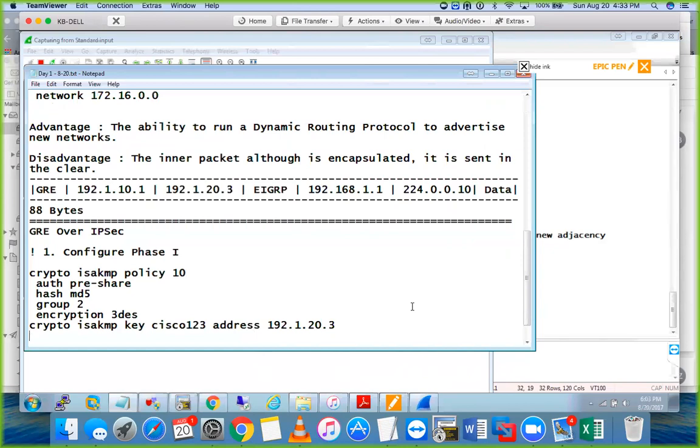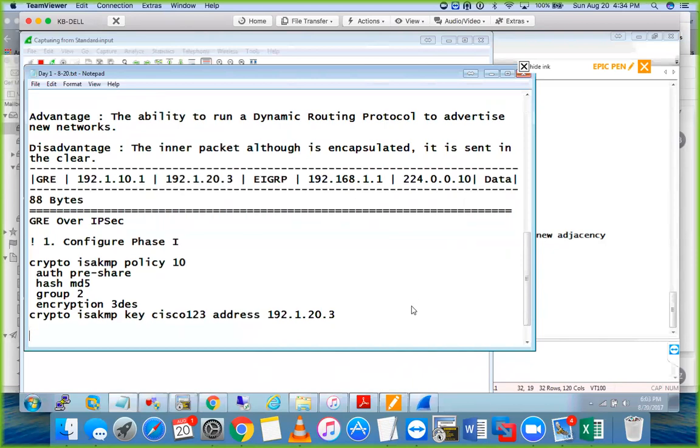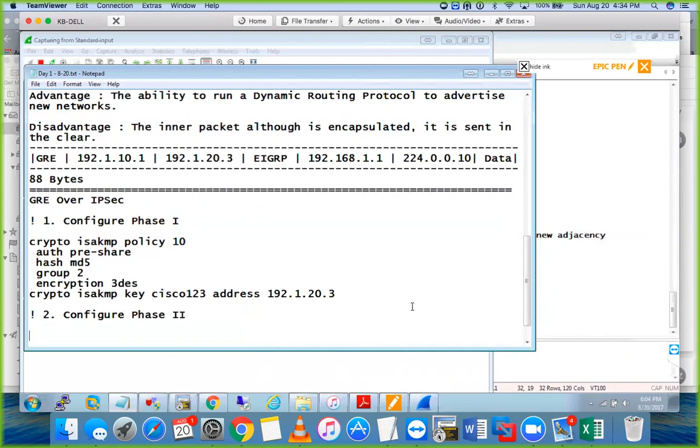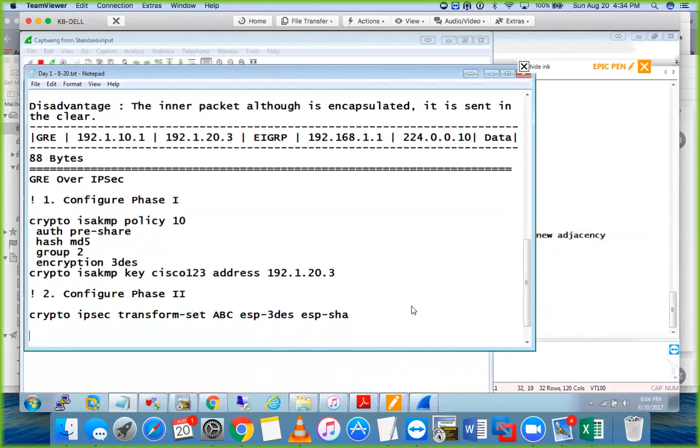Everybody okay with phase 1? Yeses, please. This is again from yesterday. Good. Now let's go to 2. Crypto IPsec transform set. Give it a name, whatever you want to call it, ABC. Triple DES, we'll say SHA. Good.